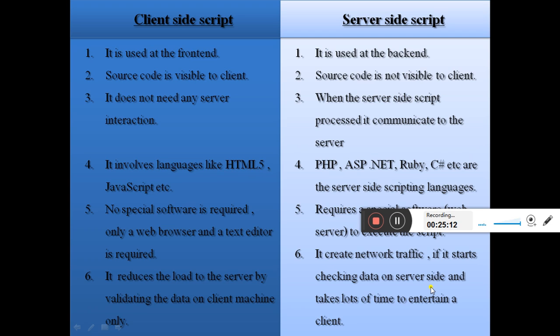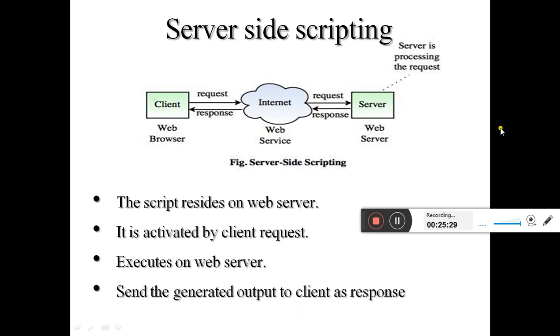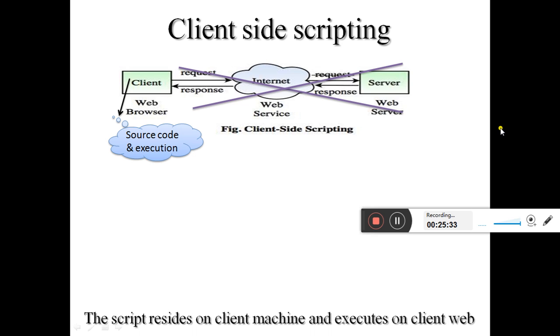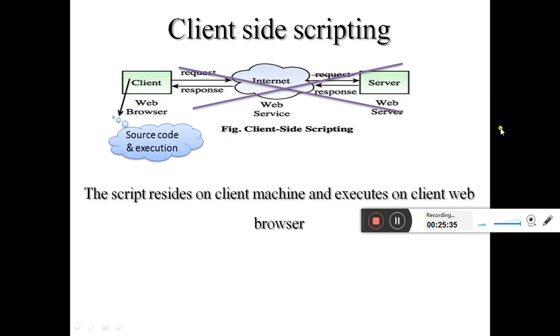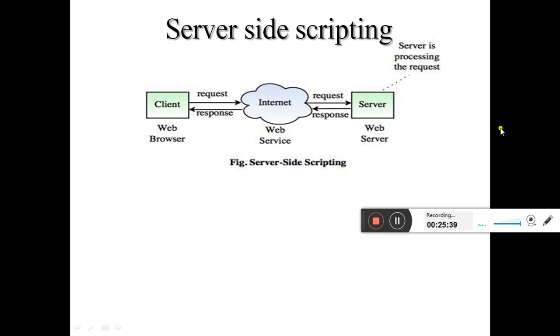Got it? So there are 6 differences between client side scripting and server side scripting. The first one is, what is client side scripting? In client side scripting, the script resides on the client machine and executes on the client web browser, and this is called client side scripting.